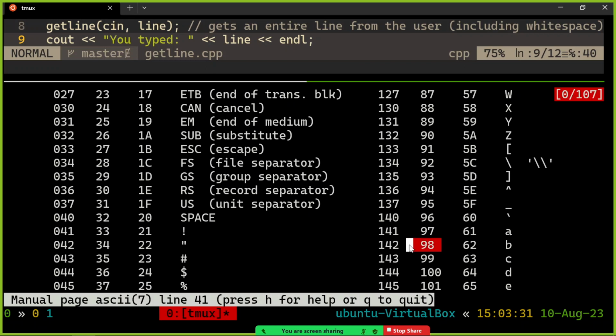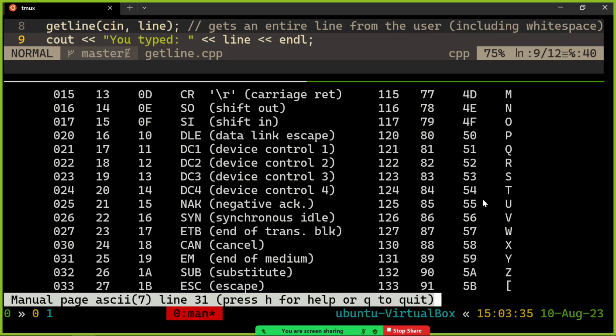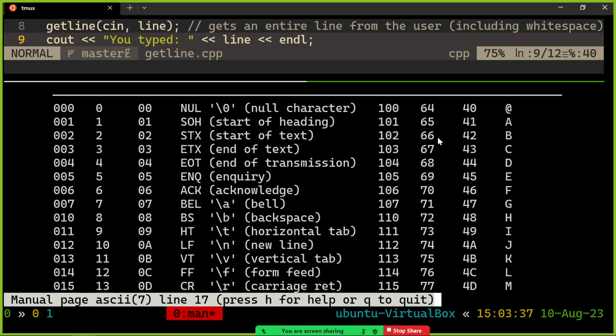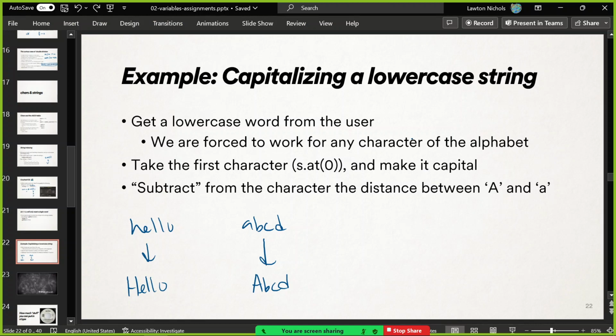The secret is they go in order. So lowercase b is 98. If I needed to make that capital B, it needs to become ASCII code 66. I would still be subtracting 32. You see that? So regardless of the character, if I subtract 32 from it, that converts it to capital. That's the secret.